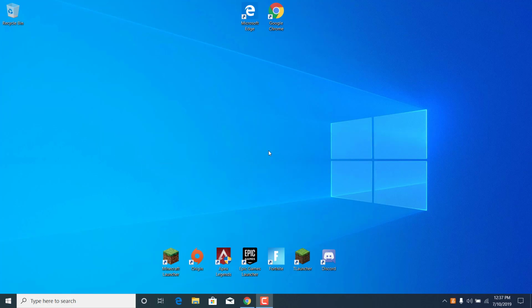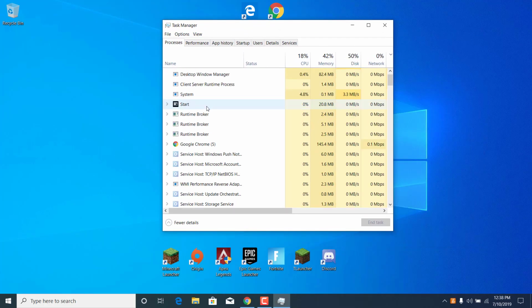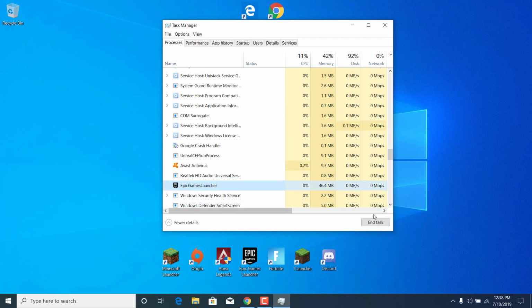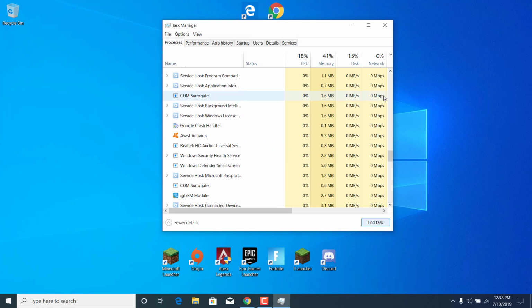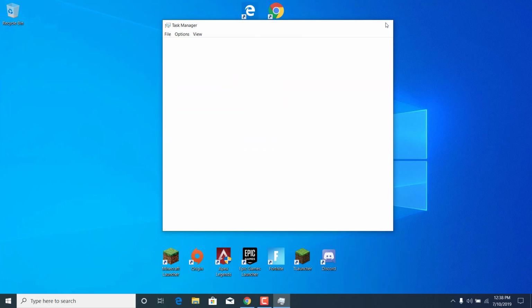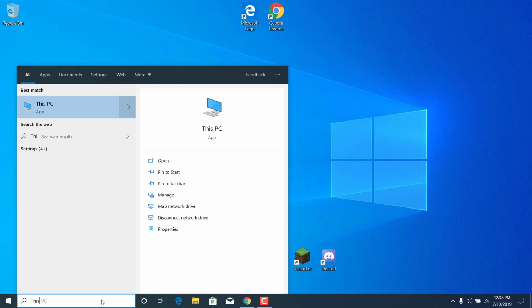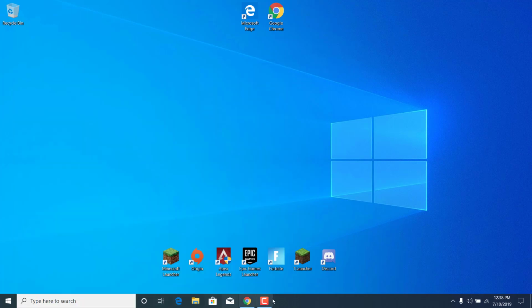What you want to do now is right click on the taskbar and open the task manager. Now find the Epic Games Launcher application, click on it, and click on End Task. Once you end it, close the task manager, click on the search bar, and type DSPC, and open it.